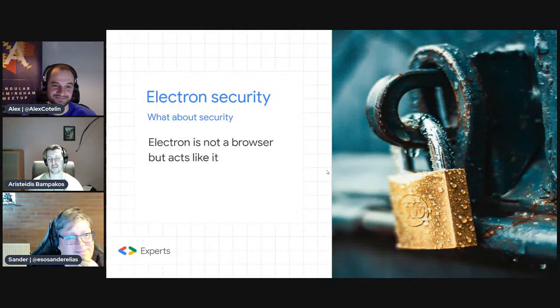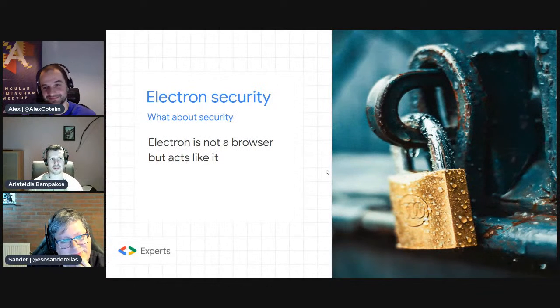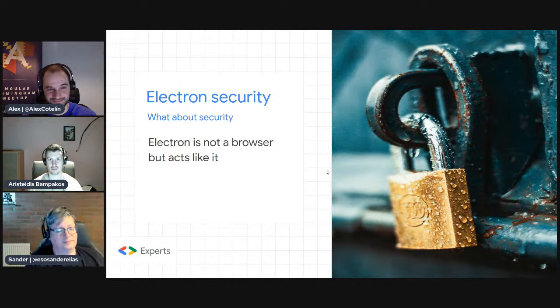So, some comments about security. Some people believe that Electron is a browser, but it's not. It may look like a browser, but it is far away from a browser, because a browser has a very big team. For example, Google has a large team that develops Google Chrome and enriches it with security features all the time.